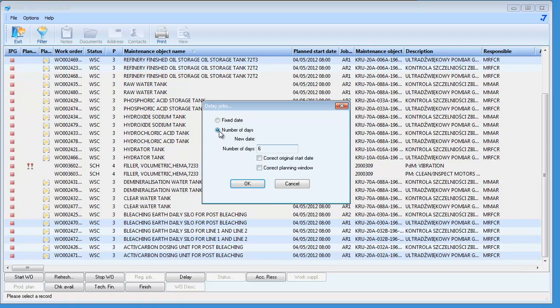If I delay a job, I simply change the start date. When I do this, I also need to consider if I want to change the original start date on it, and also maybe if I want to change the planning window. Normally, you don't do that.